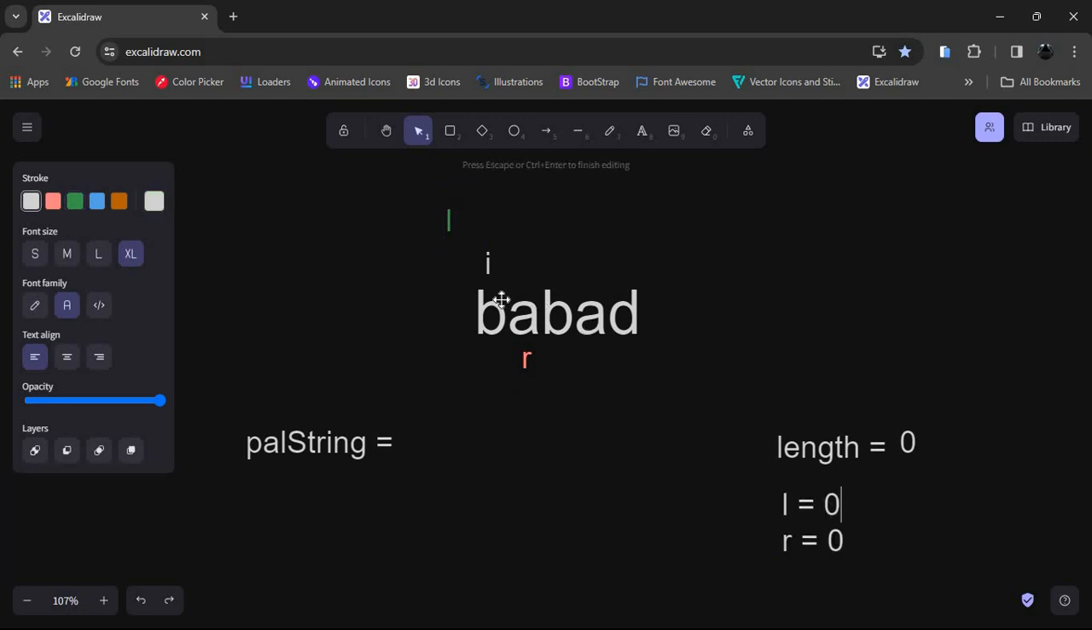Now the value of L is -1 because it is before the first index, and its right value is 1. Okay, now the loop will terminate because L has become -1. After termination, we are going to check the palindromic string. Now, how are we going to check the palindromic string?